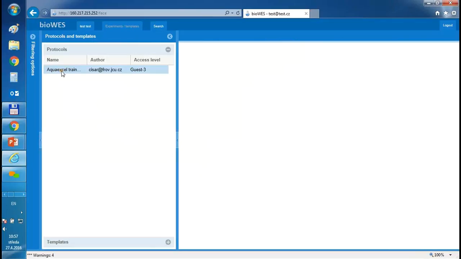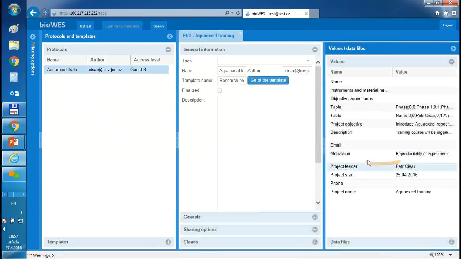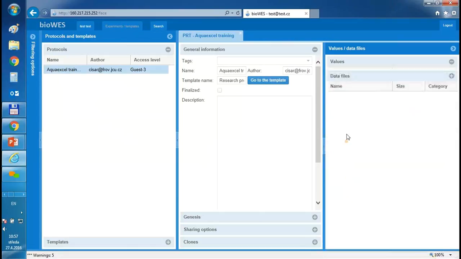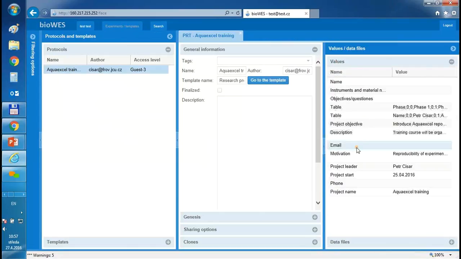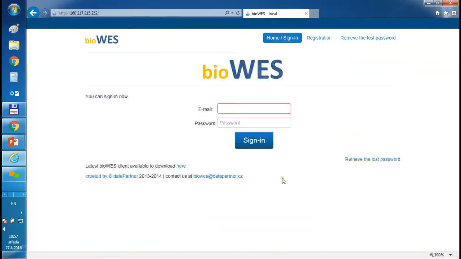And I can see the protocol. If I double click on the protocol, I should be able to see all the details. There were no data files, but I have only the guest 3 access rights. So you can see that I can't change anything in the protocol. So the access level is correct. I will log out again and log into my account to show you how we can do the searches over our protocols.